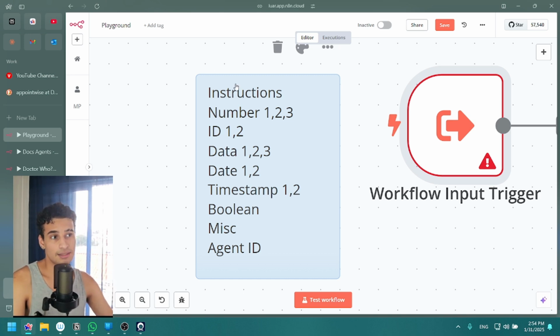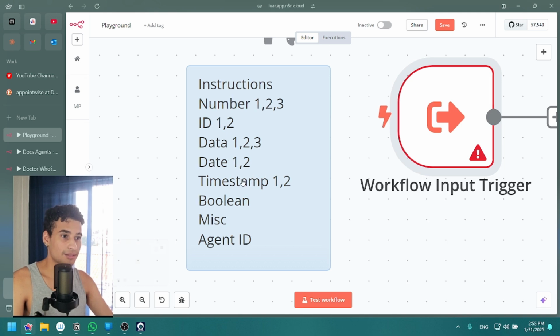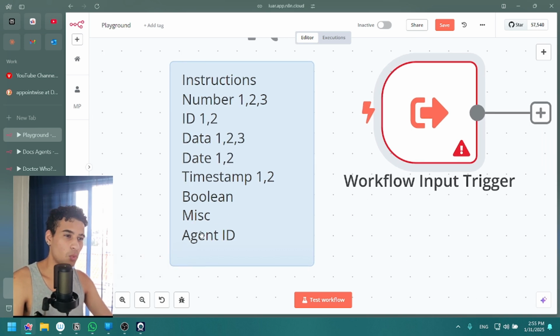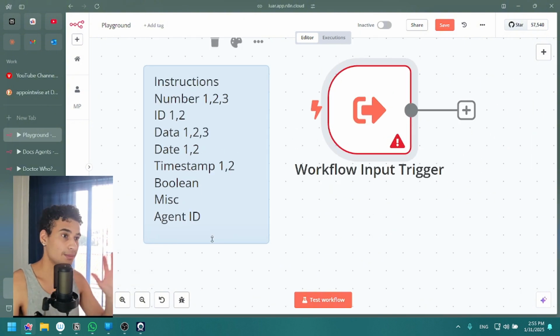So basically it is instructions, then I have a number, I have 3 fields for number, 1, 2, 3, ID, 1 and 2. ID is what I use to send things like names, just identifiers as I say. Data, I have 1, 2, and 3, that is for actual data. Date, self-explanatory, timestamps, boolean, where I send yes or no, false or true. Miscellaneous, where when I have some information that I have no idea where to fit, I put it in miscellaneous. Maybe I should have 2 miscellaneous, but one has been working fine. And agent ID, which is the most important for how the system actually works.